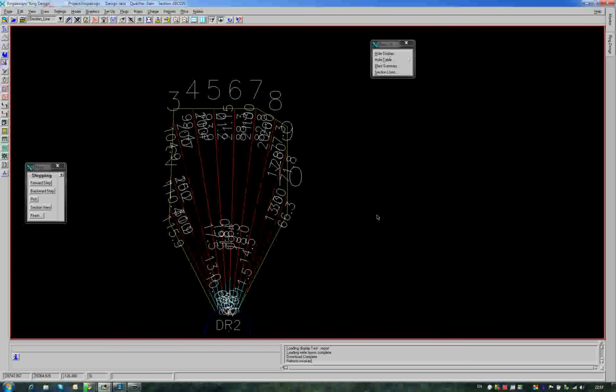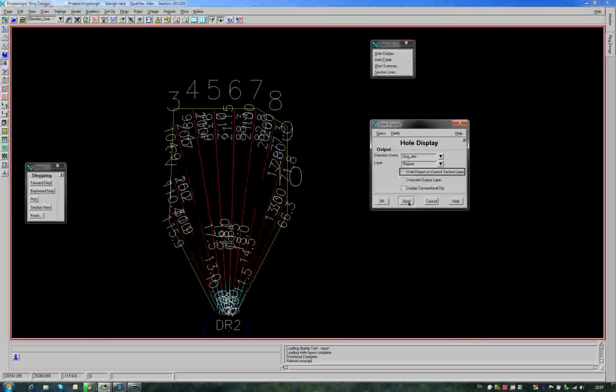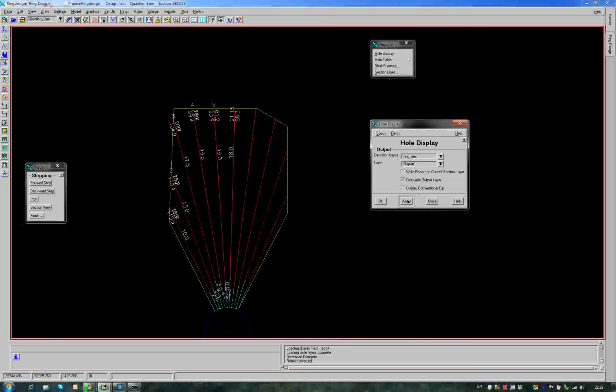And we can go to whole display. Now I definitely want to override output layer, because I don't need all these giant text objects. And apply. Well, looks a little bit better.